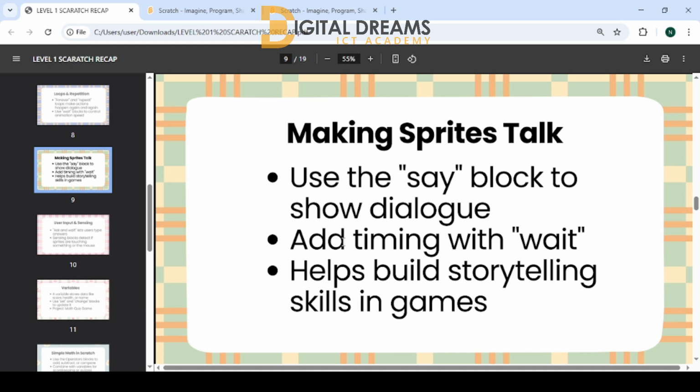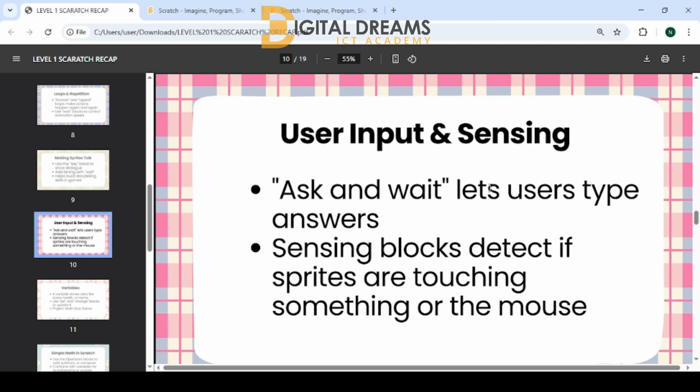Then we have adding timing with wait blocks, which I showed you when I introduced the controls. They help build storytelling skills in games. The say block and the wait block can be used in your storytelling. Okay, the next thing we have is user input and sensing.